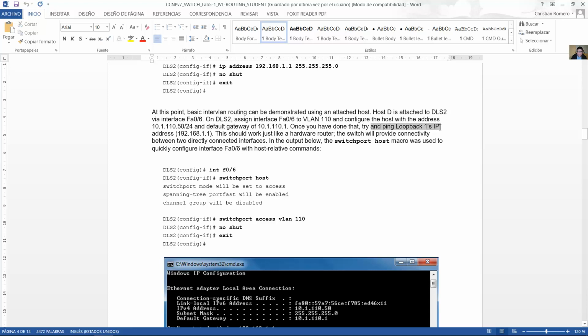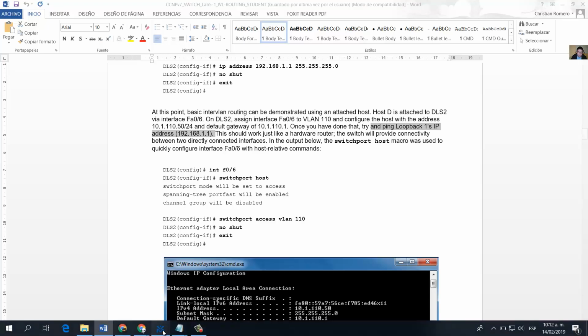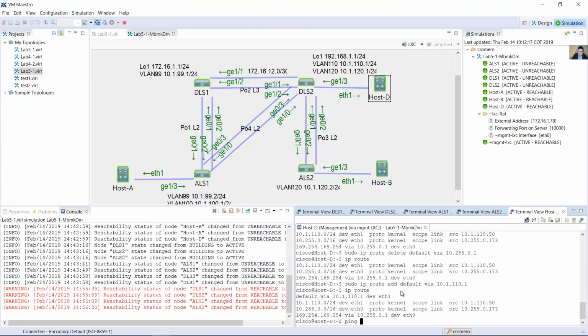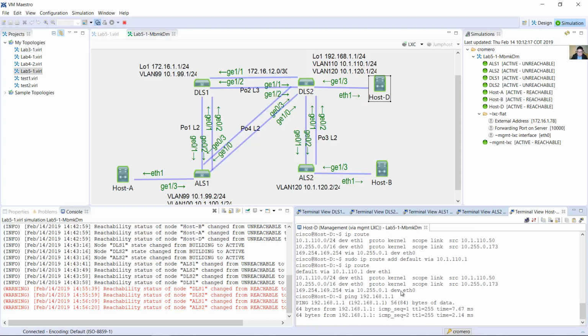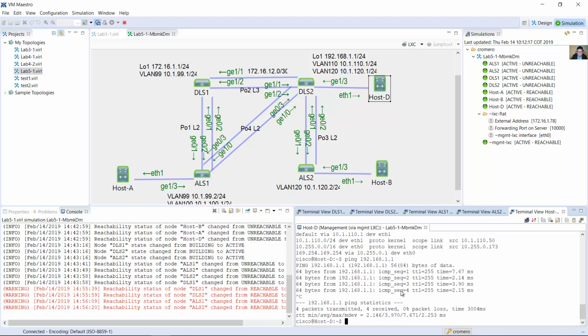Ping loopback 1's IP address 192.168.1.1. Success. Control C to stop.